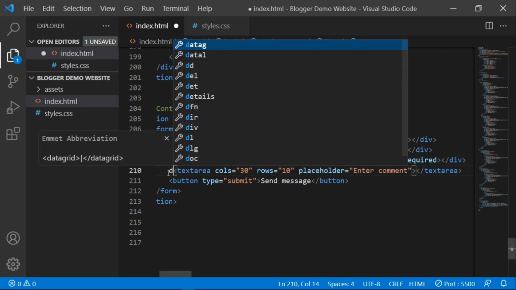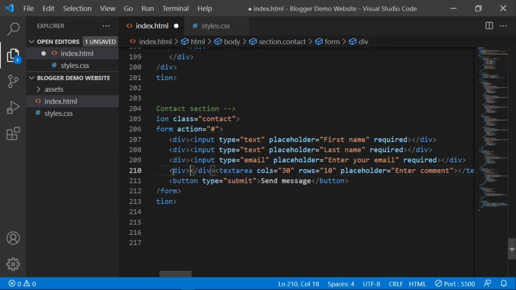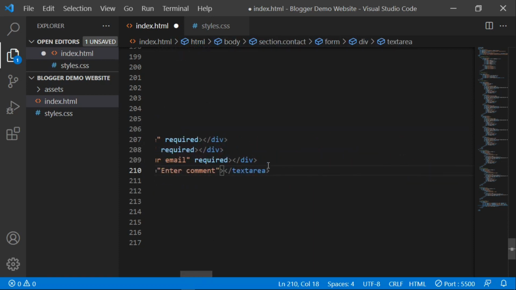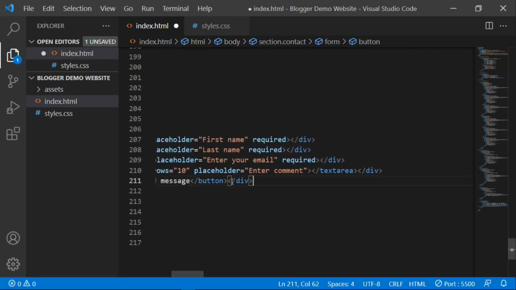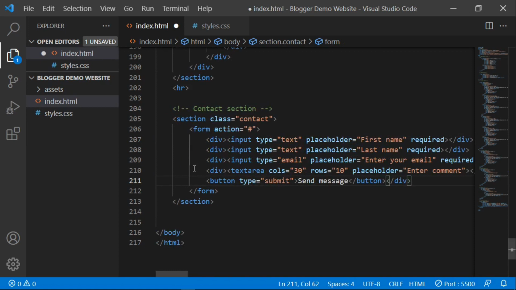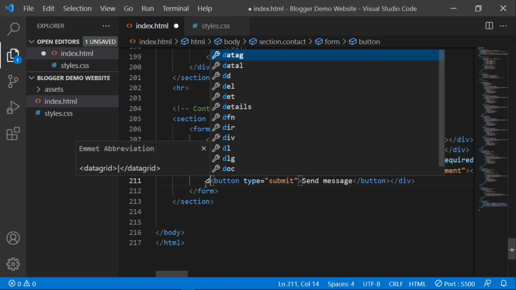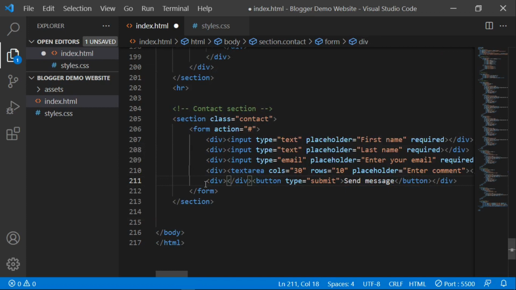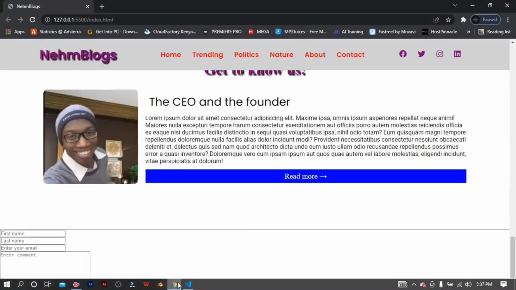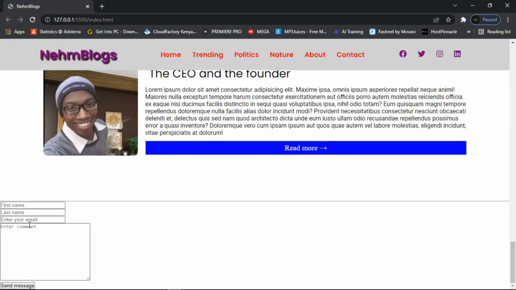So let me say div, and then I enter. Then let me just remove this section, and then I paste it at the end here. Let me paste it here, and then also let me just paste it again here, and then let's add the start tag here at the end. So let me say div, and then I remove this section. So guys, now let's save, and then let's see in our browser, and then guys, you can see it is here.